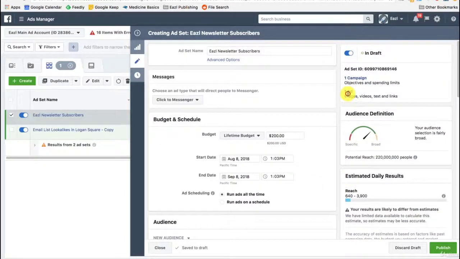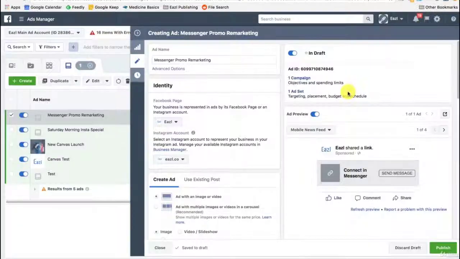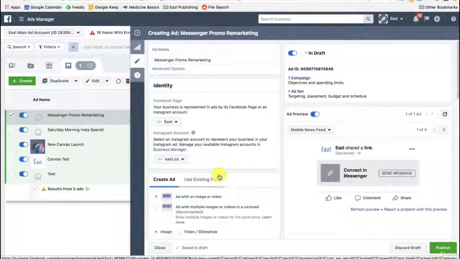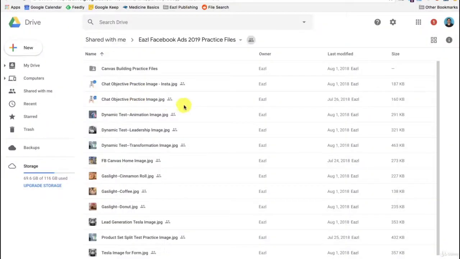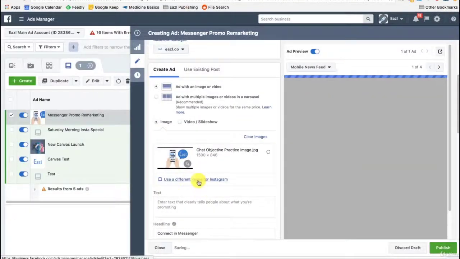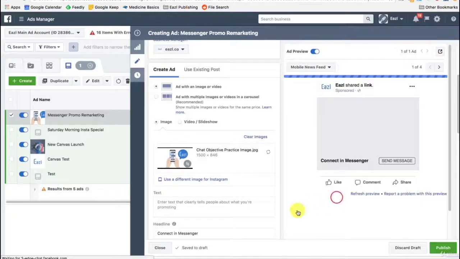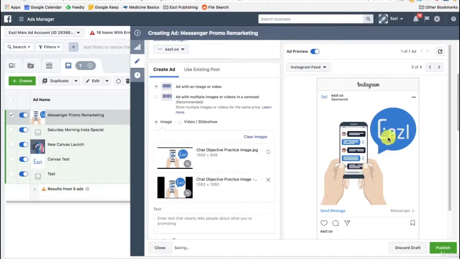So we're going to go back up here to add, and then let's use the ad with an image or a video. And we're going to be using the chat objective practice image here, which looks like this. And you're going to see we have a special format for Instagram. All right, so let's toggle or use this feature here, use a different image for Instagram. We'll use the square one just so that we get a more beautiful look in Instagram. It is optimized for the sort of portrait view, and we want to take advantage of that whenever we can.